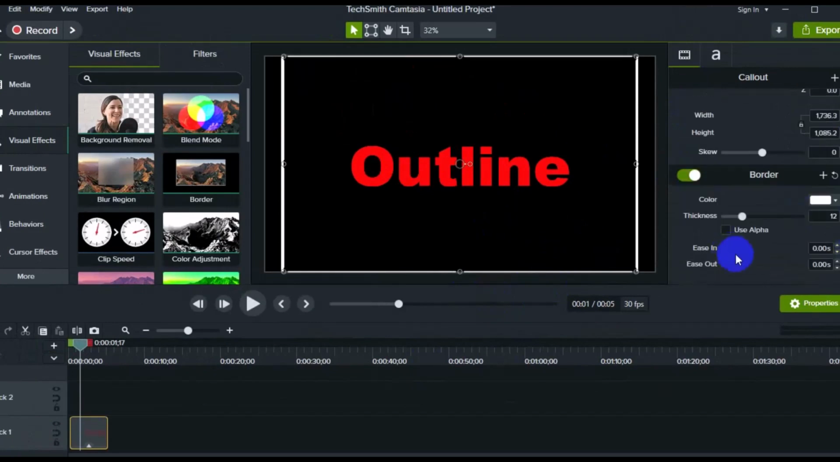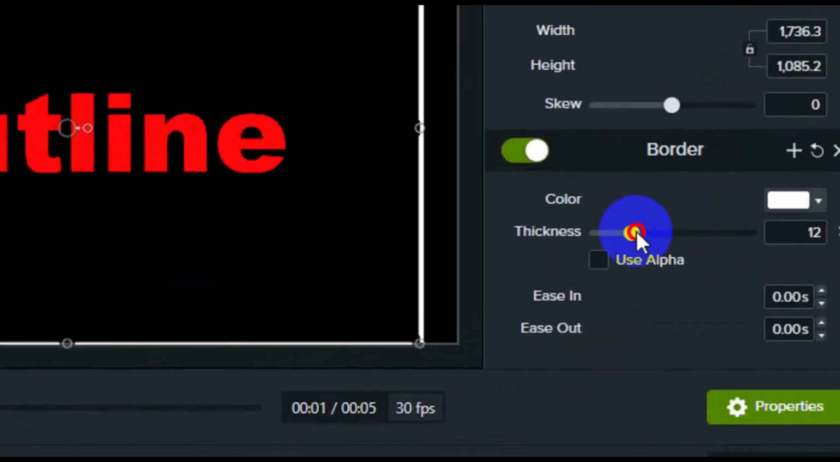From the bottom right here, we have our stroke. We can increase the thickness of the stroke. This depends on how we want the text stroke to be. We can decrease or increase using this particular control here.